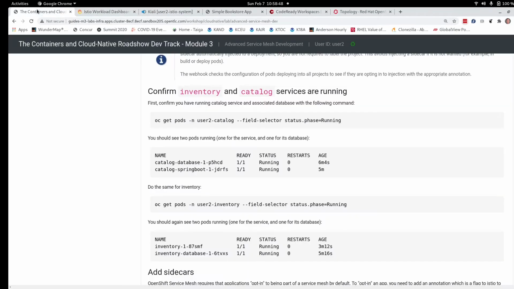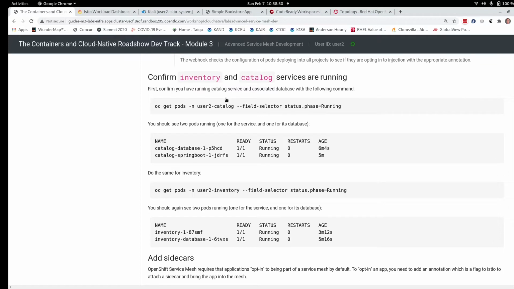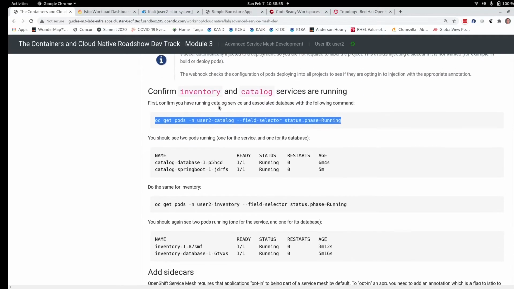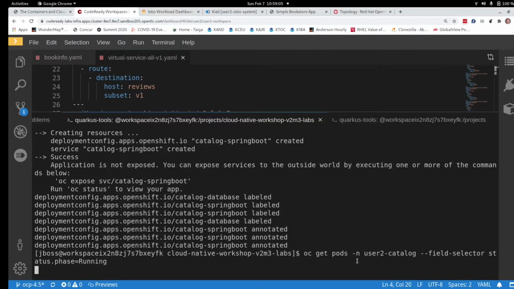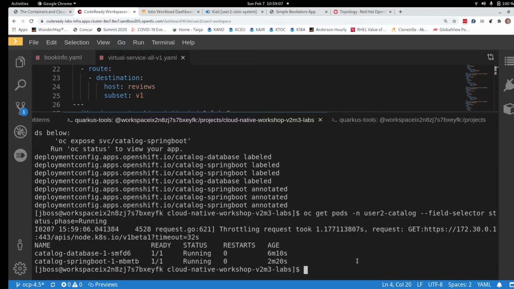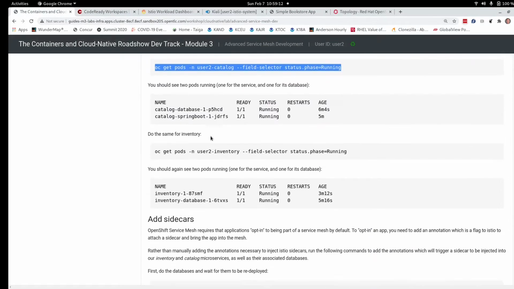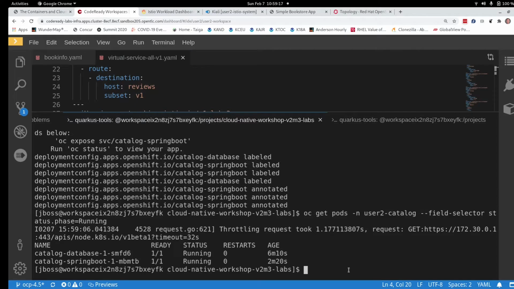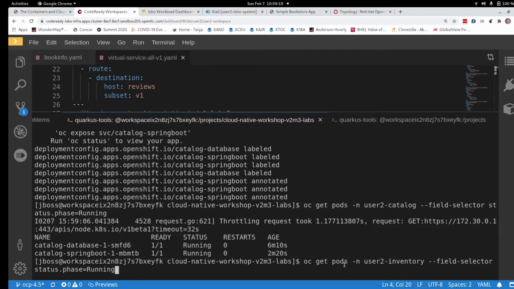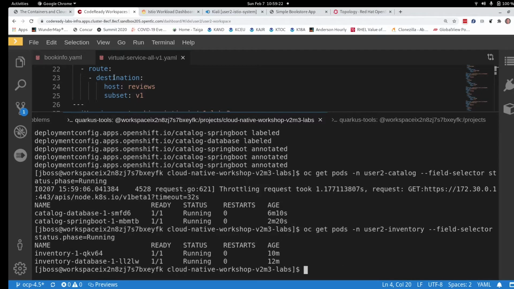We took an old deployment, brought it back. We're going to inject the sidecars into the system. I can confirm that the application is running. Actually, we just took a peek at it, so I probably don't really need to do this, but to follow the directions here. Yep, there's our catalog with both the database and the front end. Here's our inventory. And those pods are ready, one of one.